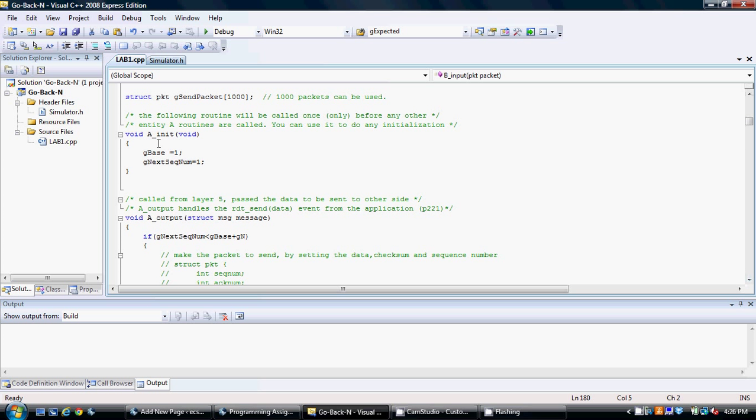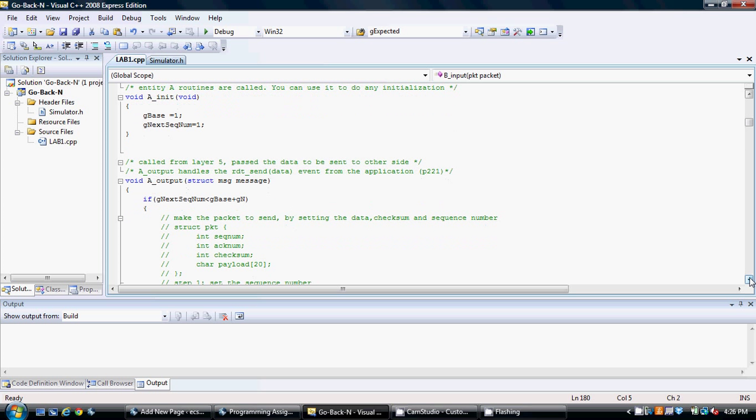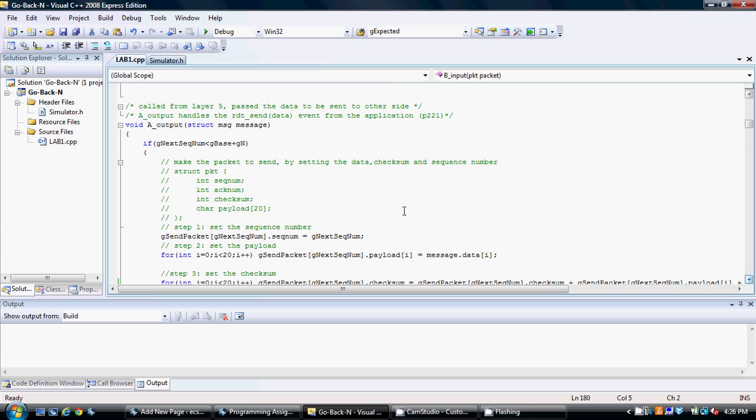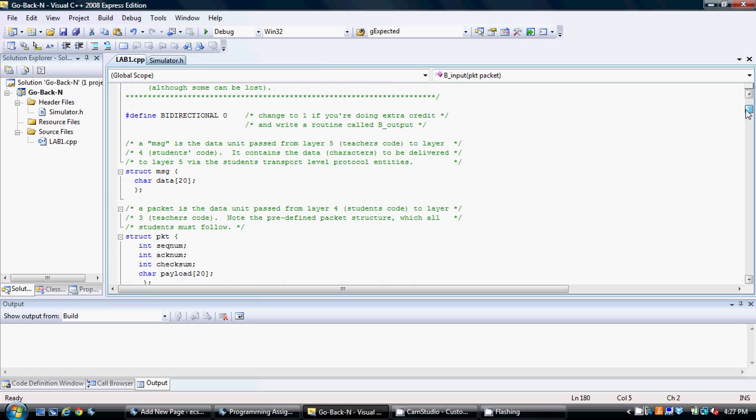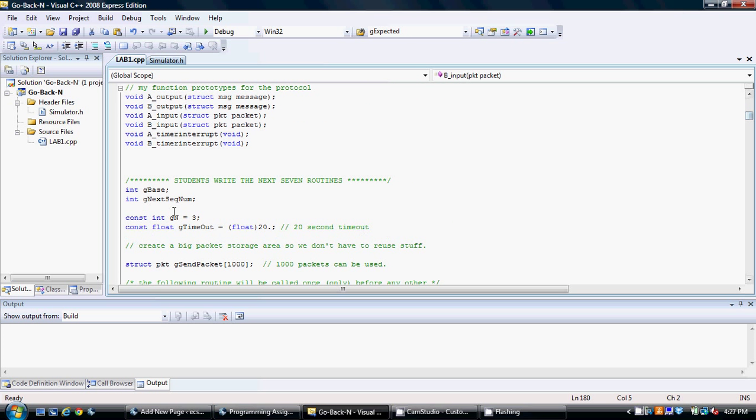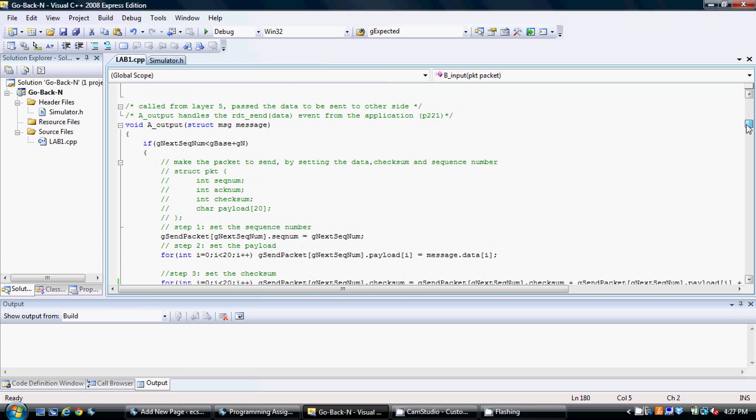The initialization of A is here. It declares the base to 1 and the next sequence number to 1. So this is where it starts, and you can see here we have output for A, and it takes the message in. If the next sequence number is less than the base plus GN, and GN is 3, so the sliding window for the Go-Back-N is going to be 3. So as long as it's less than the base plus 3, and base starts at 1, so if it's less than 4, it's going to do the output.